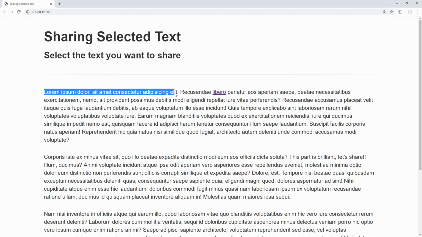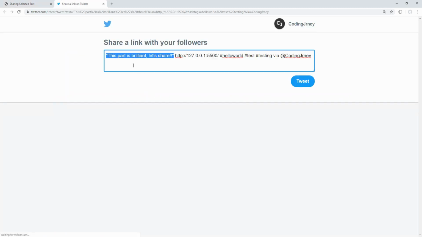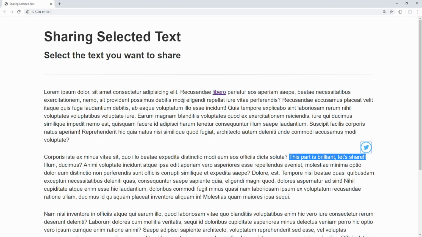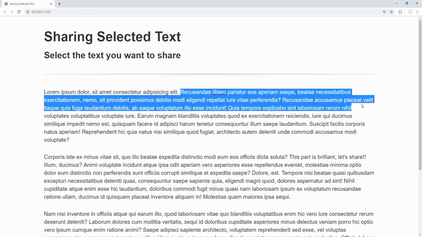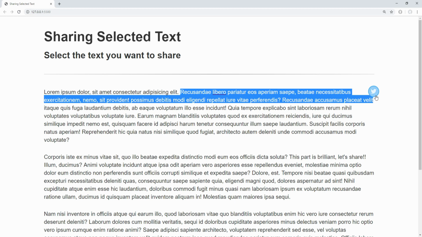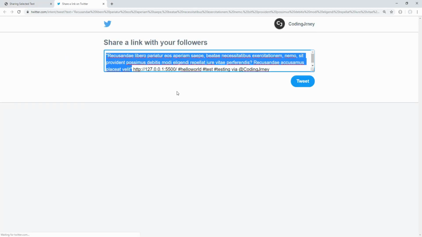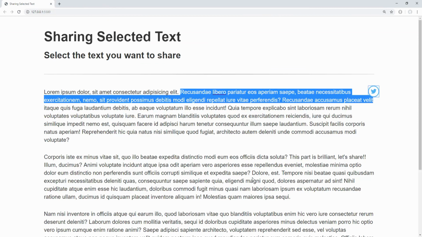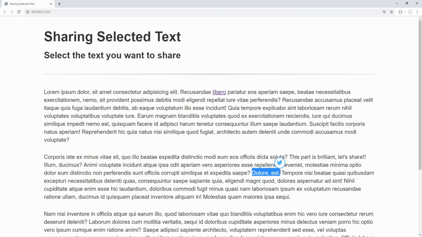Today we are using JavaScript in order to implement this feature which allows the user to easily share selected text, in this case to Twitter, but could be of course to any social media. This feature is quite common especially in blog sites, and it helps websites gain exposure, grow traffic, increase search engine rankings, and all the good stuff. I hope you guys will enjoy this video and get some value out of it.